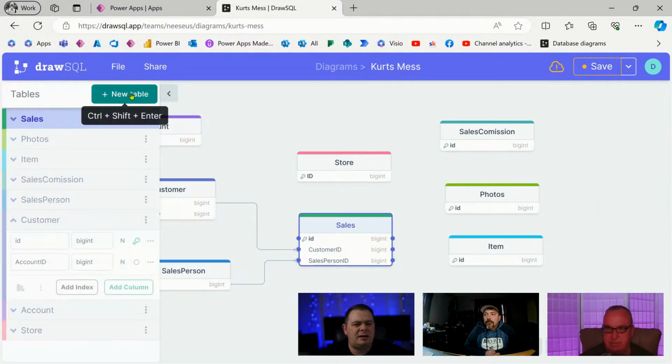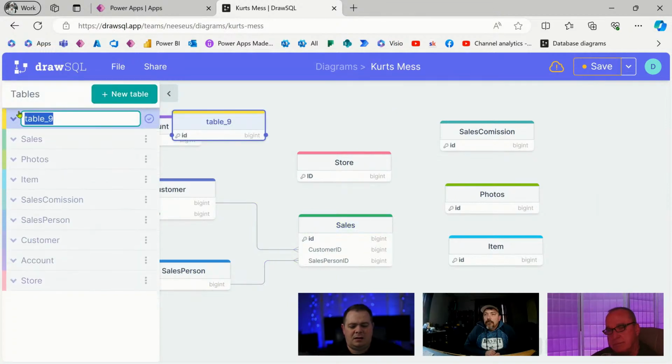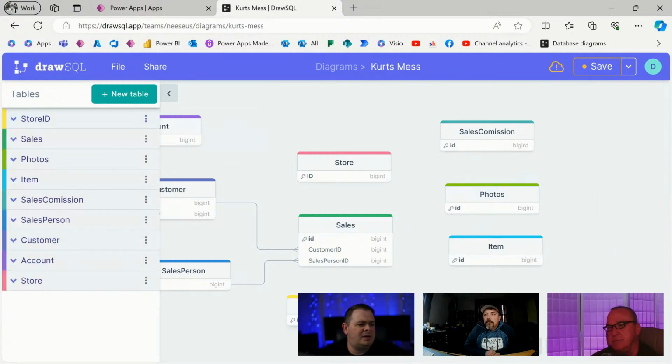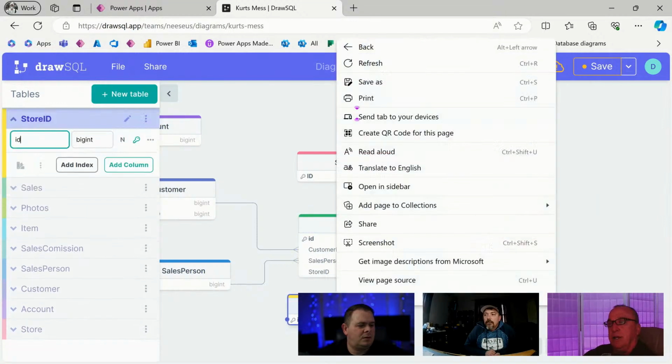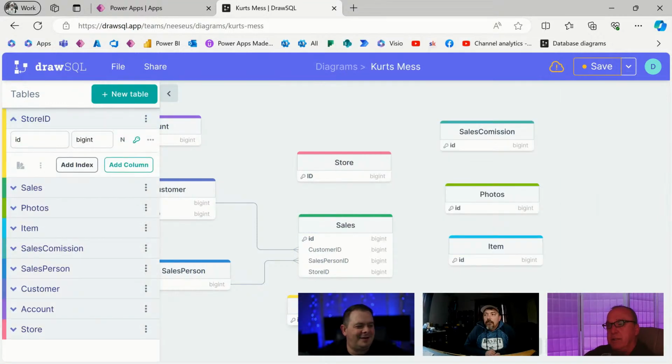So let's go ahead and add a store ID. I did not mean to create another table there. I meant to create a store ID. This could turn into quite a large data model. It can. And it's a pretty common one too.